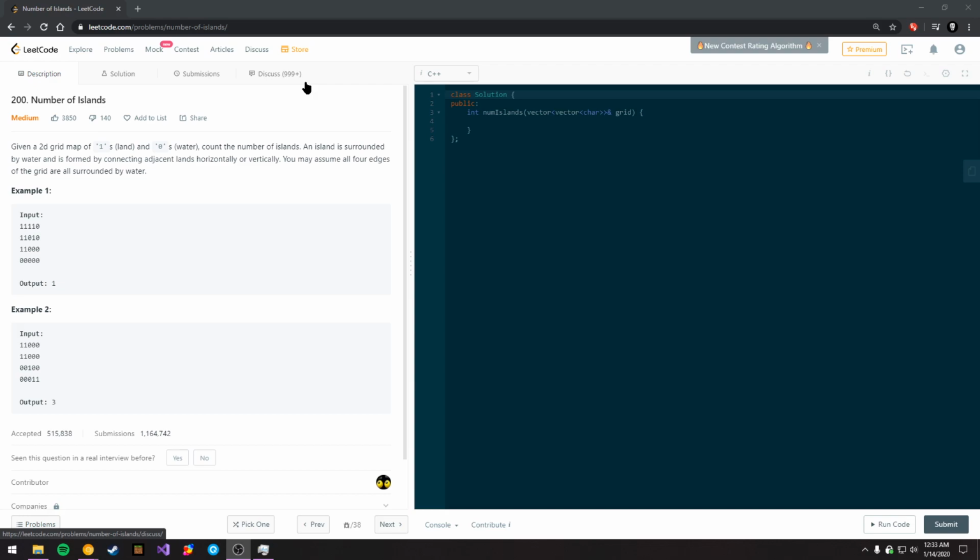Today I'm going to be solving number 200 medium problem on Leetcode in C++. So this question, if you guys want to see it in other languages, let me know in the comments down below.